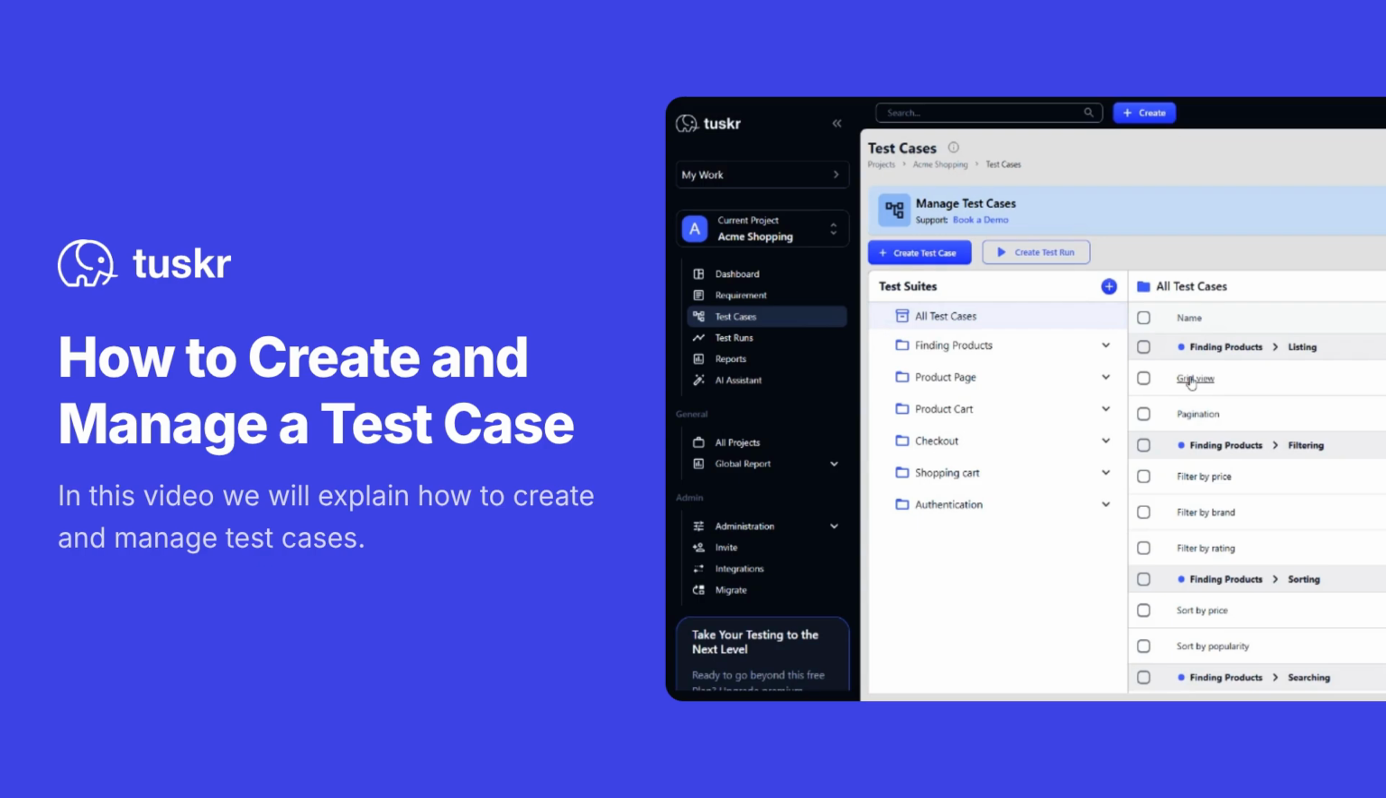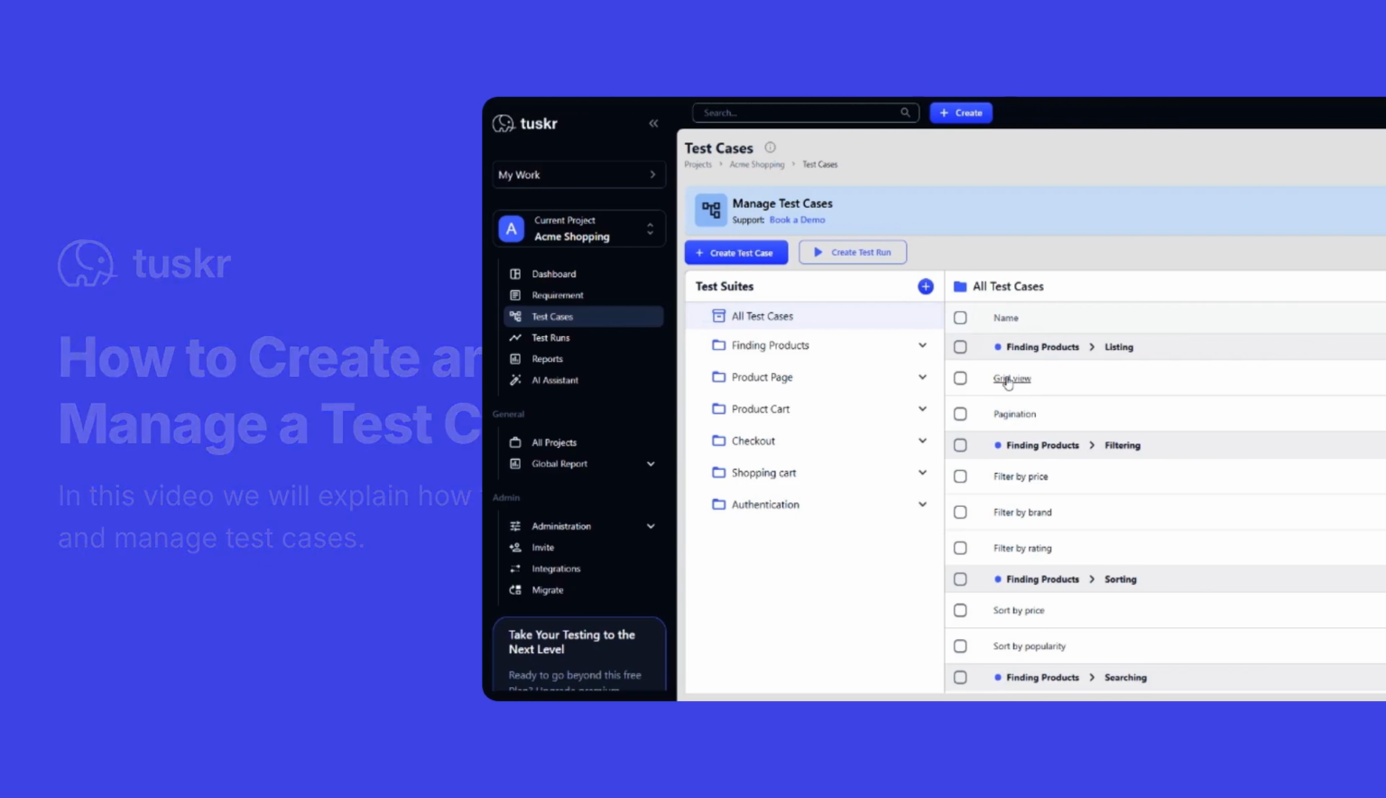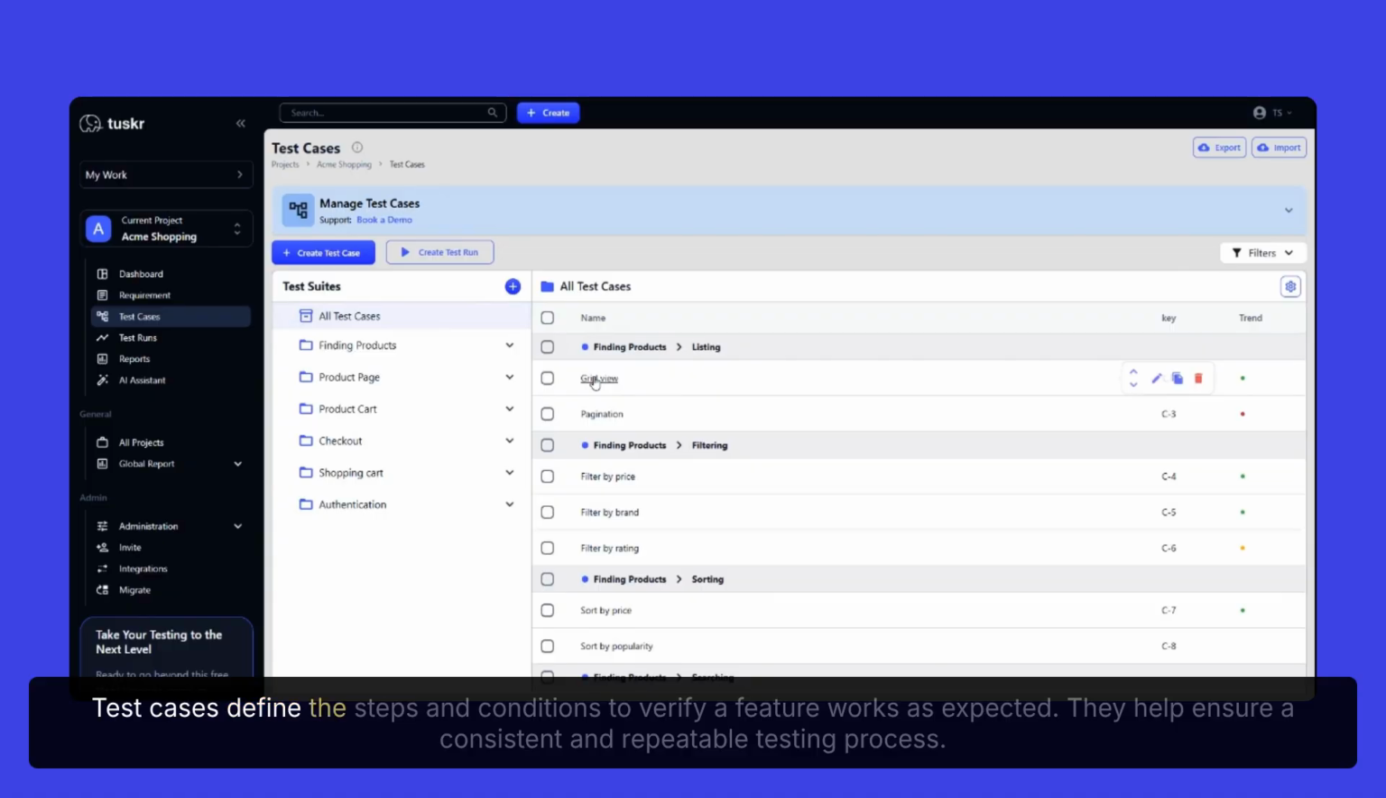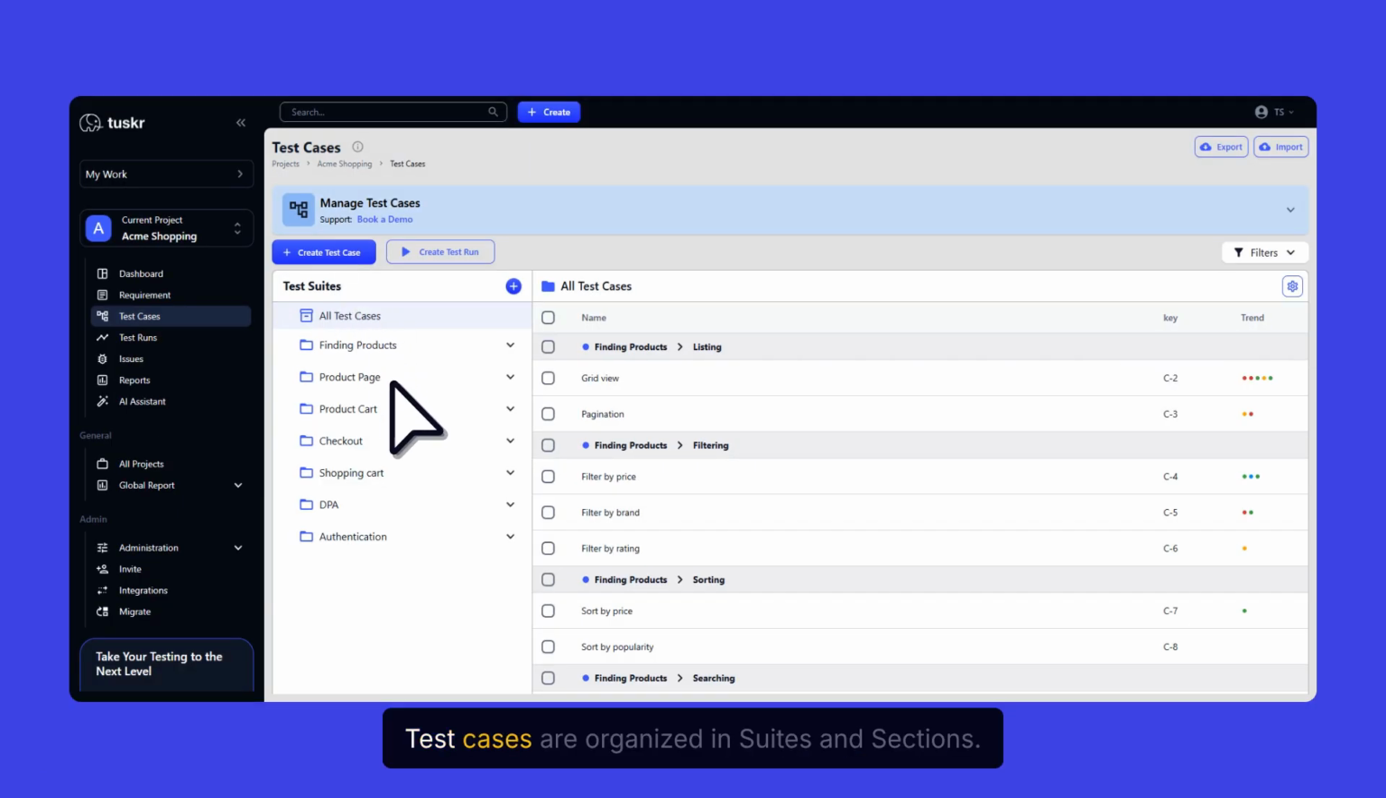In this video, we will explain how to create and manage test cases. Test cases define the steps and conditions to verify a feature works as expected. They help ensure a consistent and repeatable testing process. Test cases are organized in suites and sections.